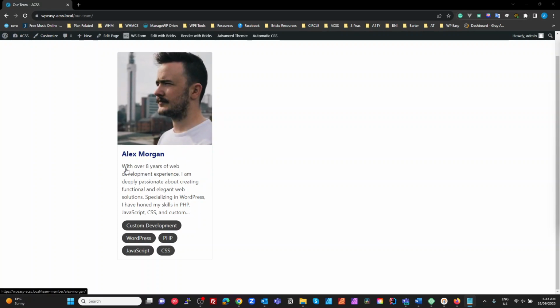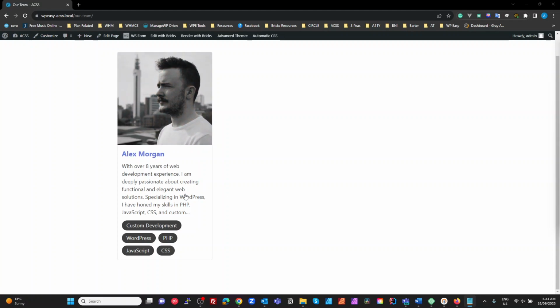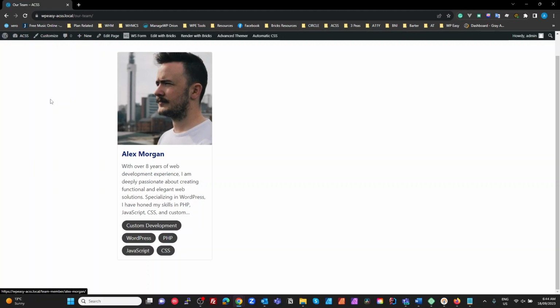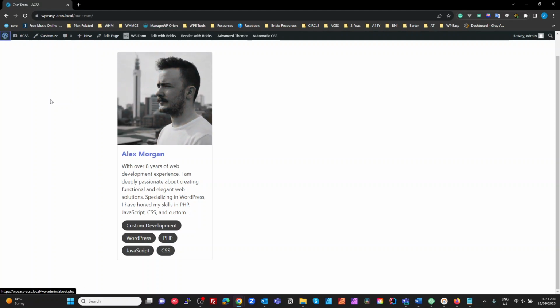And I've got my excerpt here, which is clipped to 1, 2, 3, 4, 5, 6, 7 lines. And then I've got some chips down here, which is another custom loop, or Bricks loop, I should say, for some skills that we've also created in Metabox as a group or repeater or whatever you like to call it. And it's also accessible. So if I press my tab key, it goes to it. If I press it to go away from it, then it tabs away. So it does exactly the same thing as when I'm hovering my mouse.